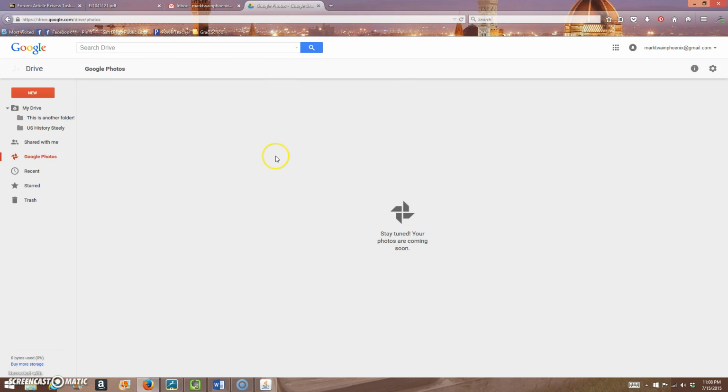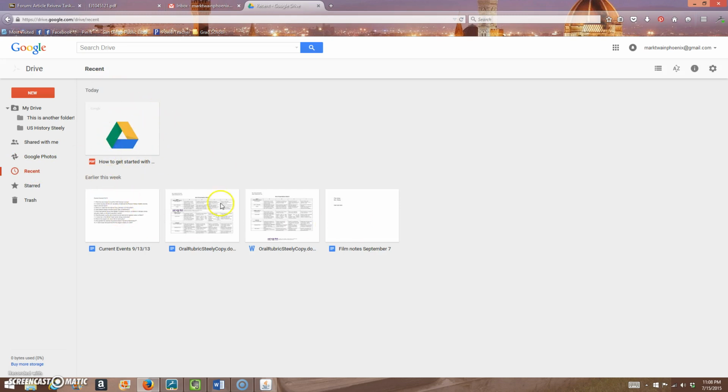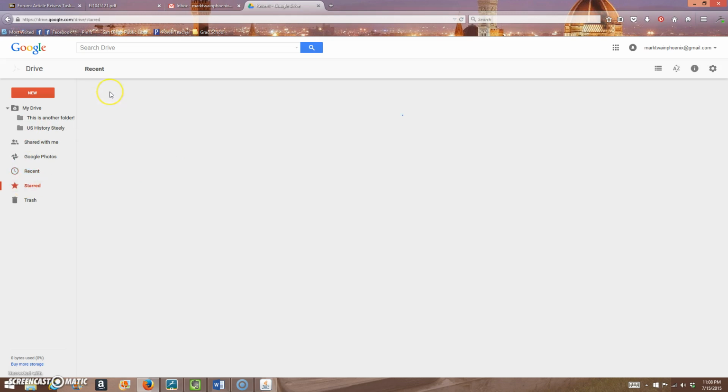Google Photos, that's your own thing. You can use it, you cannot, we won't be using it here. And Recent shows the files that you've accessed the most recently, and this is really just a good way to find your work. Starred is kind of like your favorites, anything that you want to make it easy to find.